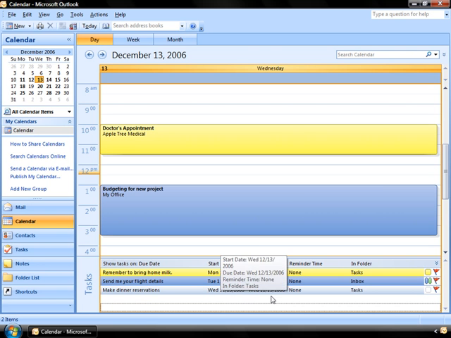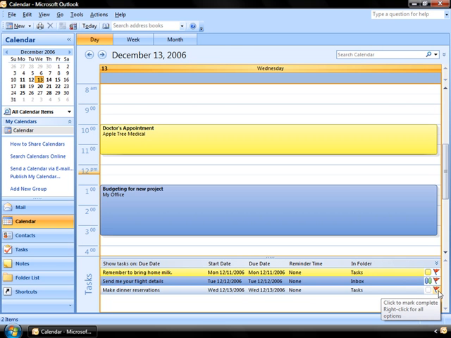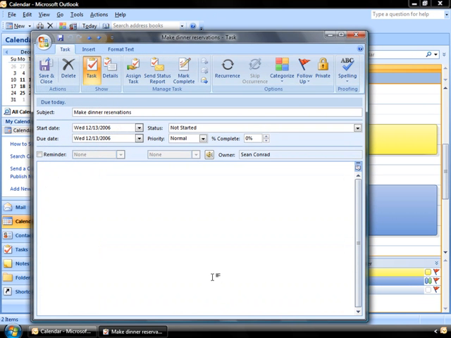Now, currently it's starting, and it's also due today. I don't have a reminder set on it, and it's in my tasks folder. The flag indicates, because it's dark red, that it's due today, and I haven't set it in a category at this point. To set more details on the task, I can double-click on it to open it up.